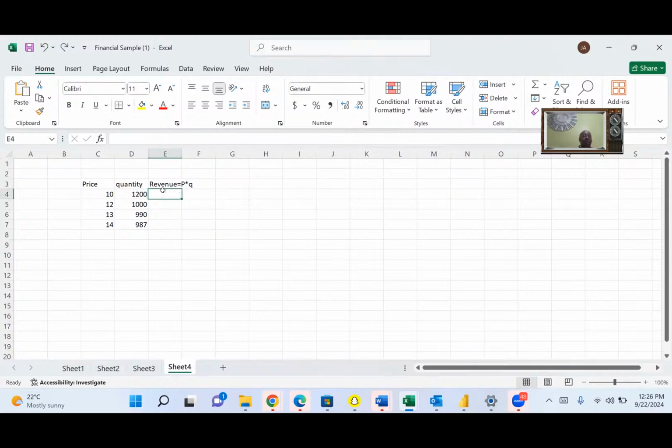If I'm the one, I will come and say here equals, I pick this 10, then I say times this 1200, then I say control enter, and then I'll have the same cell highlighted. Then I come and put this autofill black plus here, and then I hit it only twice. That means you are double clicking. Double click gives you all the answers.